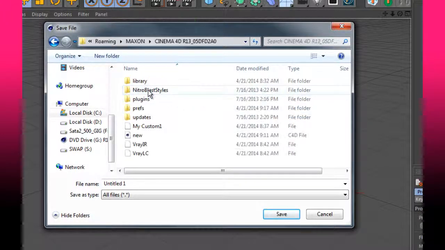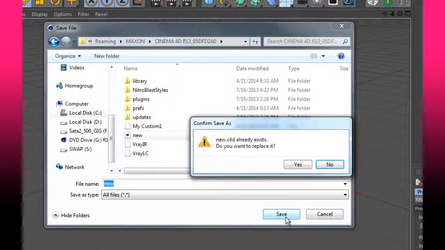For this example, we're going to go into R13. Once you're in that directory, you're simply going to name it new.c4d. You're going to save your work area as a Cinema 4D file by the name of new at the destination path that we're in. So save that.